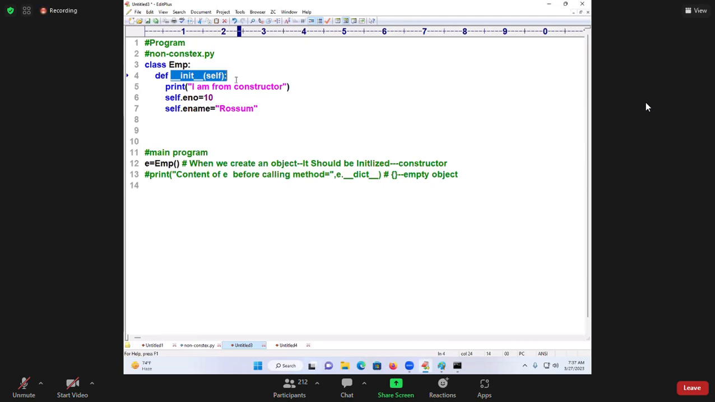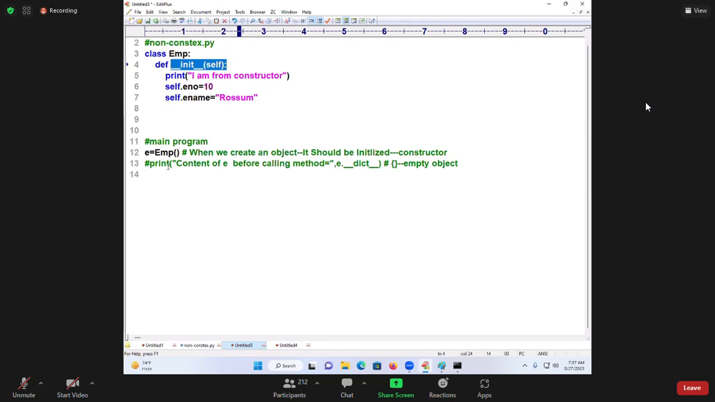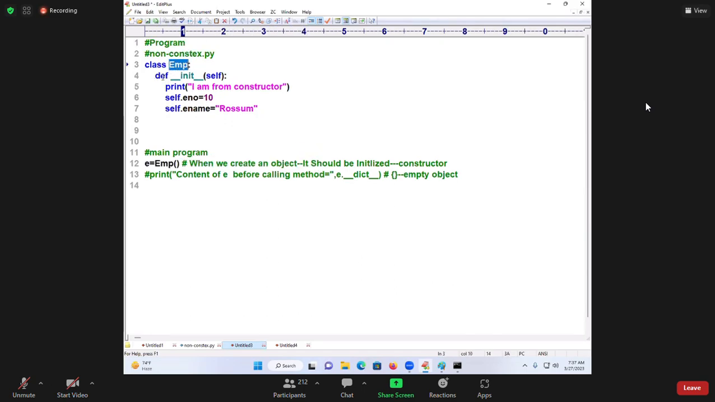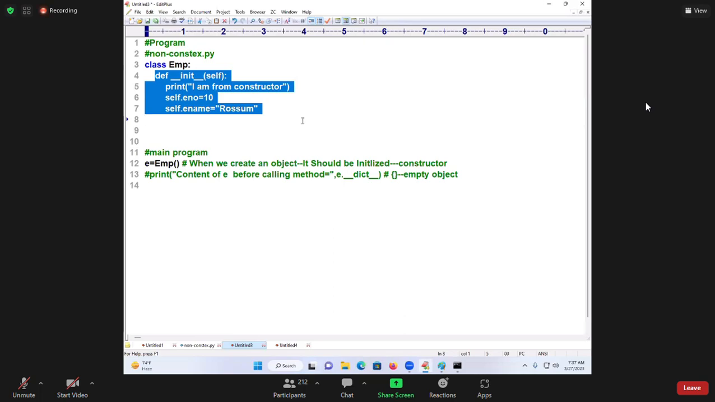What is the difference between a method and a constructor? A method needs to be called explicitly. A constructor is called implicitly during object creation. Just like when it is 7:10 or 7:20, the class will start automatically. That is a constructor. Whenever an object is created, PVM goes straight to the class looking for the constructor. If the constructor is there, it executes, initializing the object with these values.